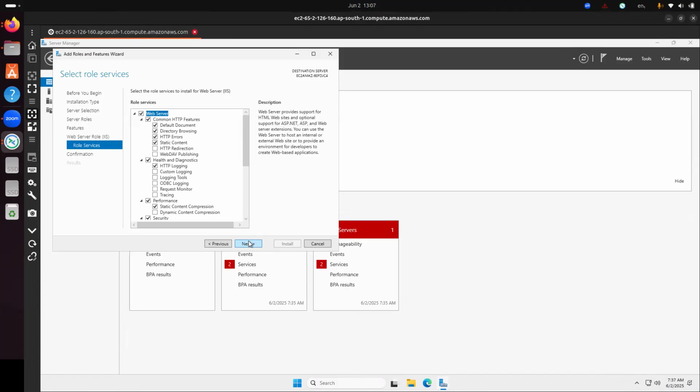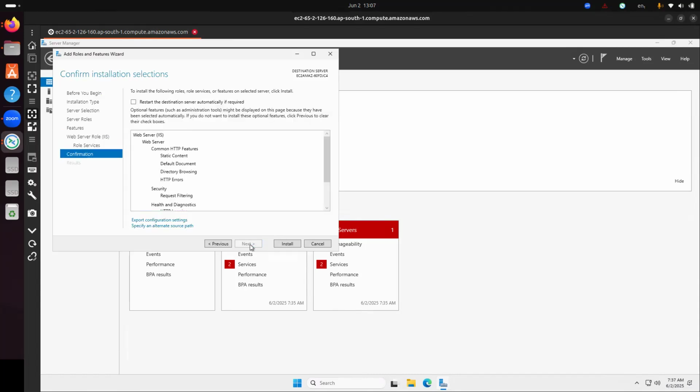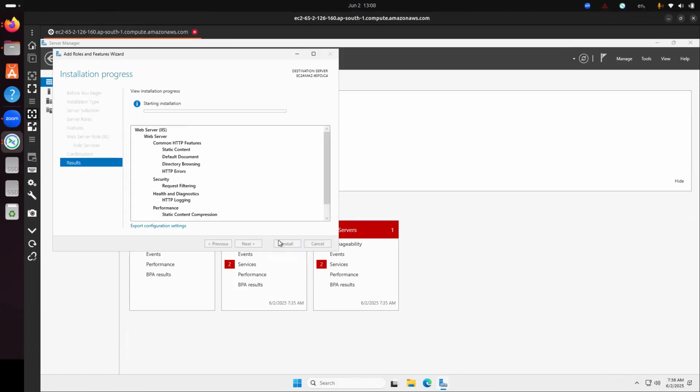Next, it is asking about the role of the server we want, if we want to connect and work with the server. All those default things have been selected. See at the top what things are selected. Everything will be available. Click on Next. It is configuring all the things, making sure everything is confirmed. Click on Install. Once you click on Install, it will take around 5 to 10 minutes.